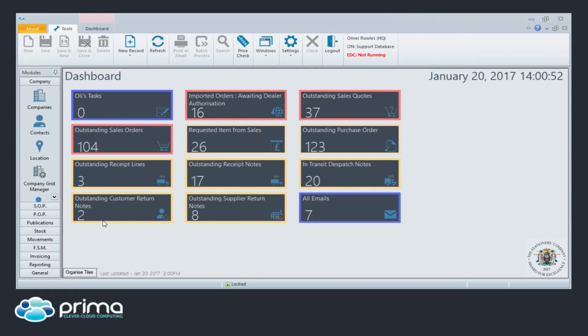Okay, and then if you go to the stock module, and then you've got your options here, but if you scroll down and then open stock taking.